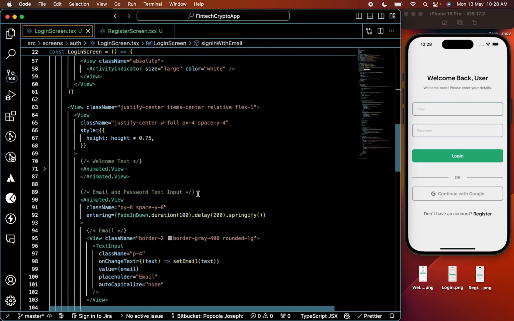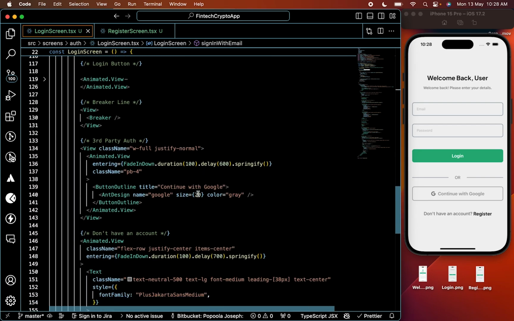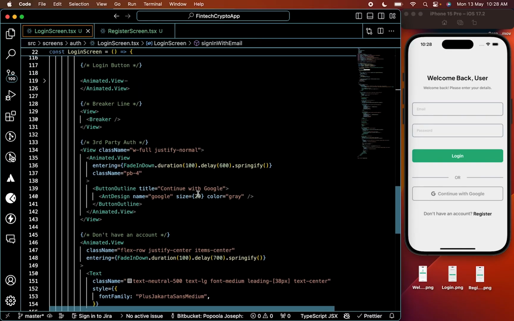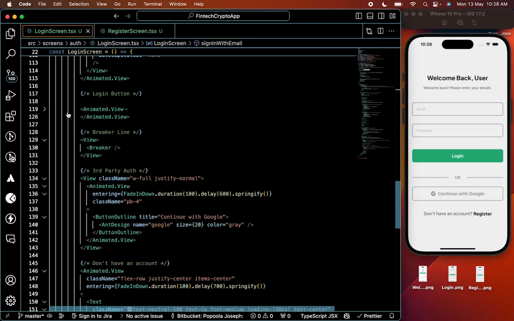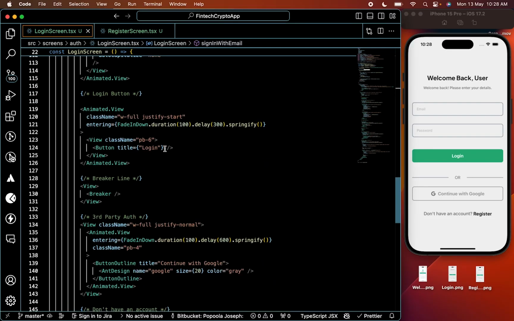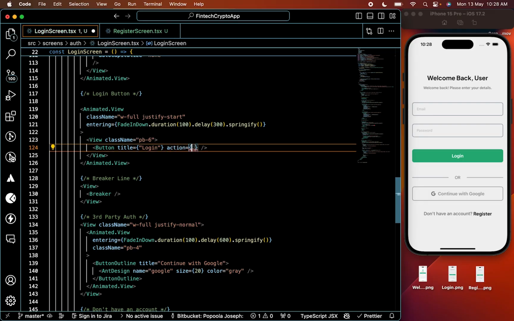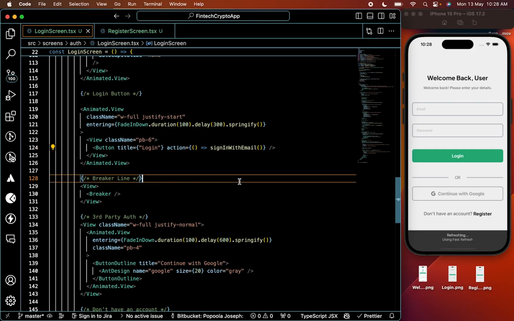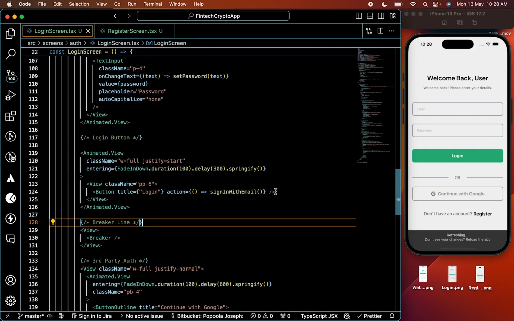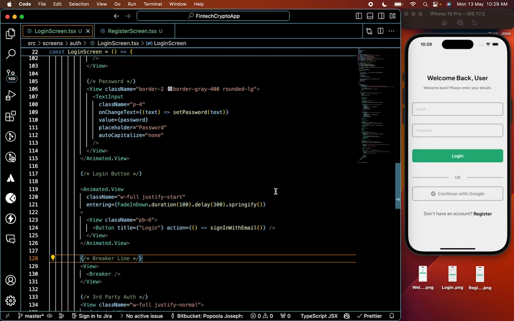So copy, go to my button, my login button, and the action, it has to be an arrow function. And I'm just going to paste what I just copied here. So this wraps up my login setup.